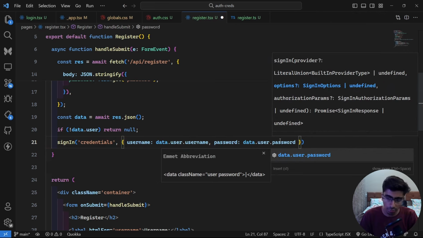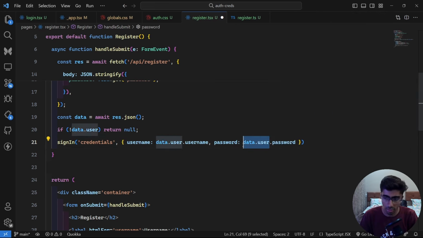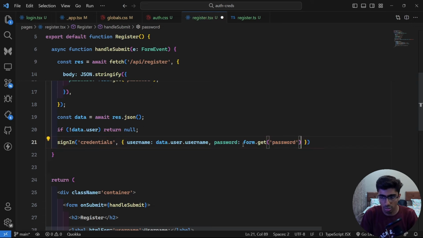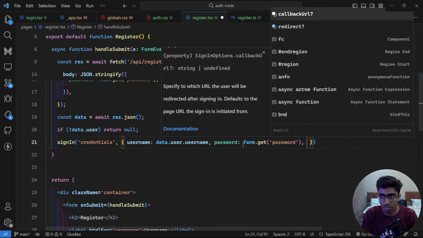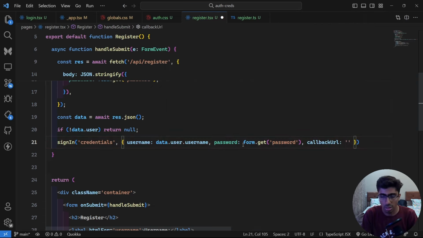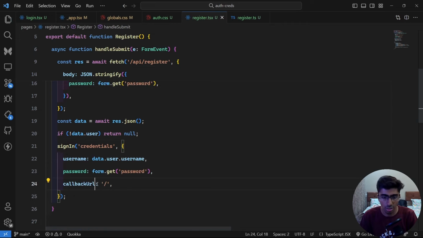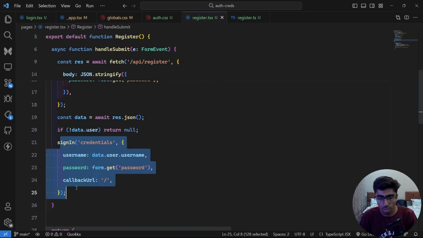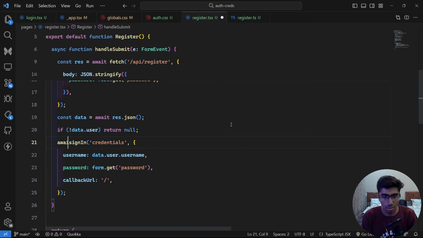And basically we don't want to authenticate with the password like that, so let's just go ahead and say password is going to be form.get, and we get the password. And what we can do then is add a callback URL, which is after this stuff is done, we can redirect the user to the slash route. And essentially that's it. If you want some more operations to do after sign in, you could just await this and then do the other operations. Let's test this out if it works or not.